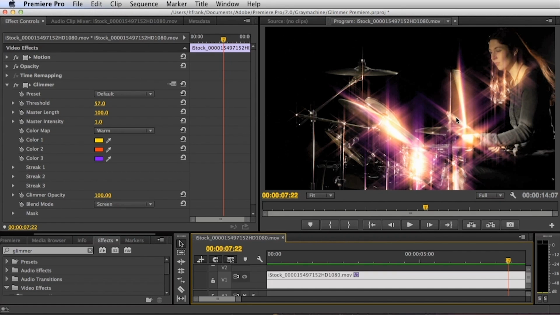Glimmer from Red Giant Universe is a glow plugin that creates colorful streaks based on the bright areas of your image. So let's dive into this plugin and show you how it works.